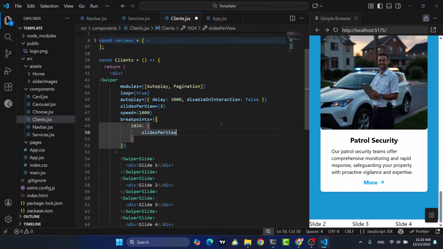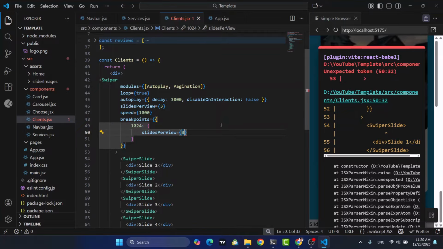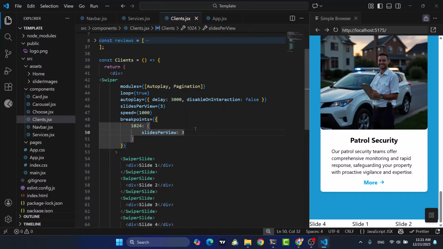Per view will be like 3. I think it is like this. I will customize it. Just a minute. It is simple, like 3, like this. Okay, yes. But let's check it.